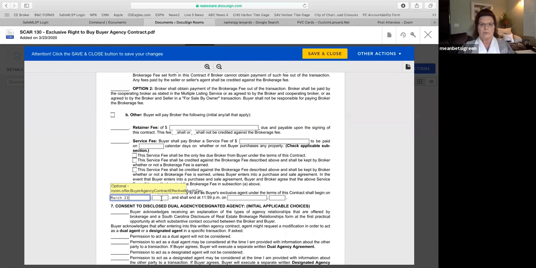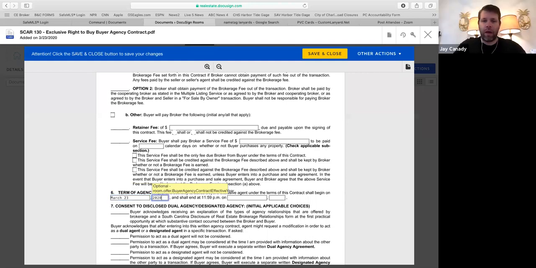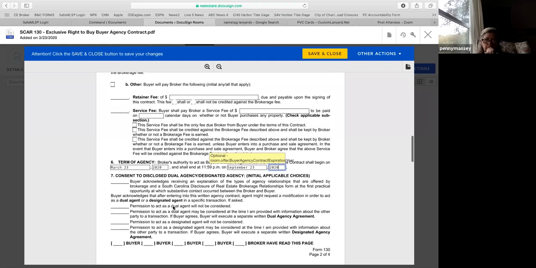So in this case, March 23rd, 2020. And so if you're doing 6 months, that would be what, April, May, June, July, August, September 23rd. Whatever date and time period works for you.